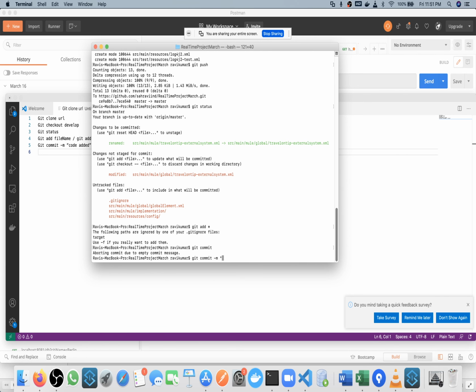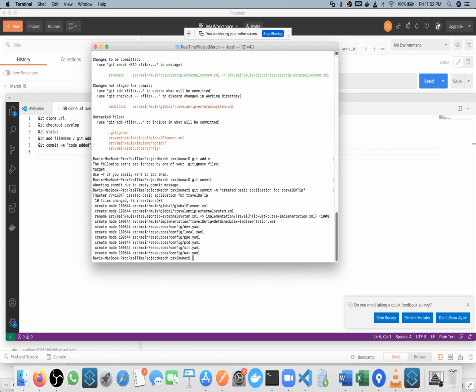and then I need to write some statement on what commit we are doing. So it's Added logger. Created basic application, whatever you want, so that later on you will be able to identify what change you have committed. Okay, so you can see what all files were committed here: config dev YAML, all the YAML files, then two or three implementation files, so total 10 files changed.